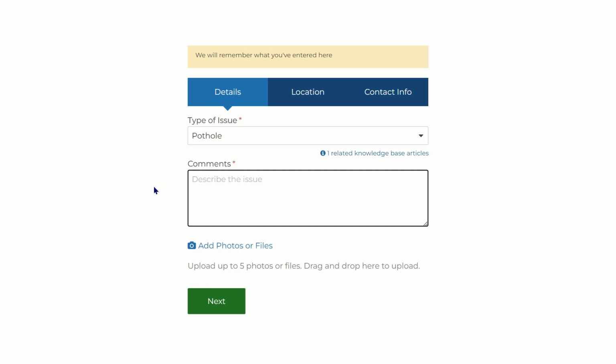Next, you should provide detailed comments regarding the issue. Detailed comments help our city departments resolve the issue. After entering detailed comments, you can upload up to 5 photos or files. For example, upload a picture of a sidewalk in need of repair. Files are helpful, but they are not required. Click Next.